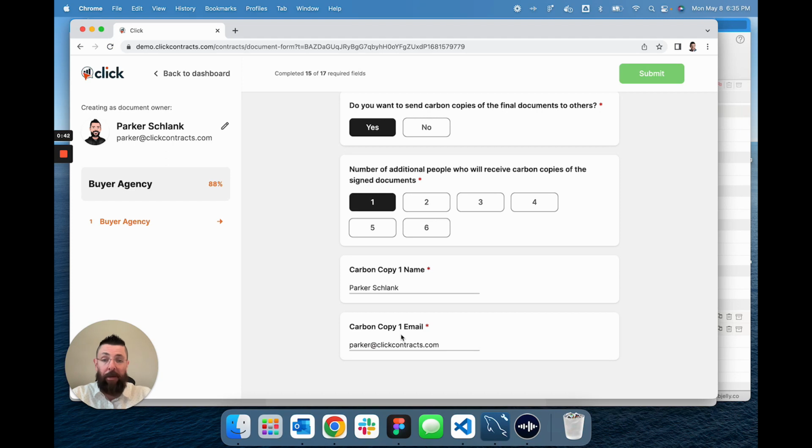I've just added myself as an additional copy on this particular email. And with that, that person, at the end of the signing process, after all the other parties have signed, will receive a version of the completed document.